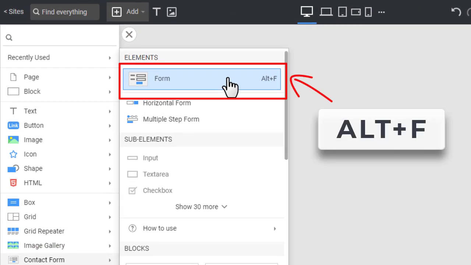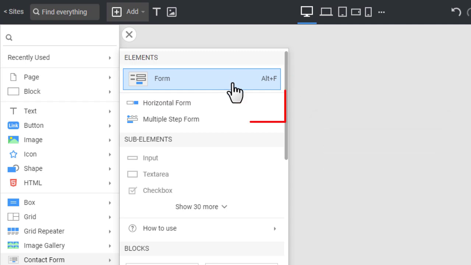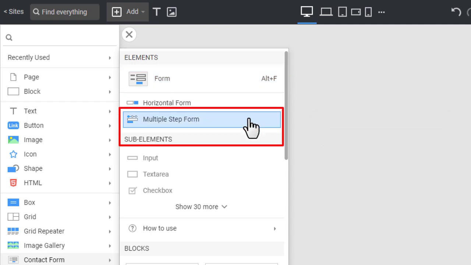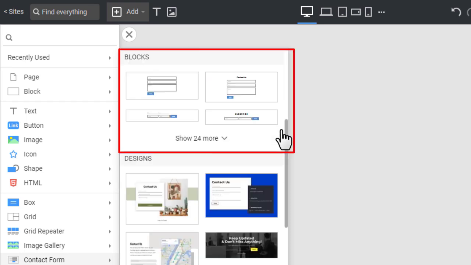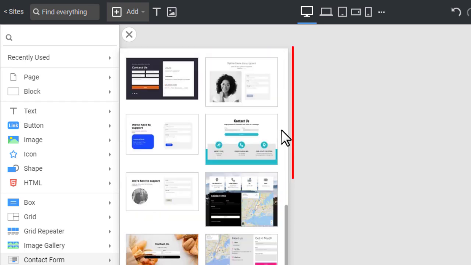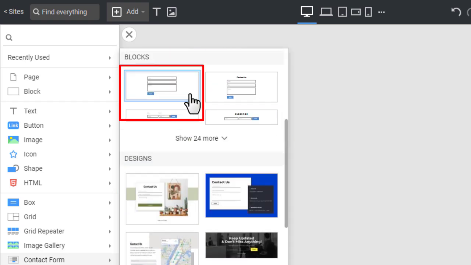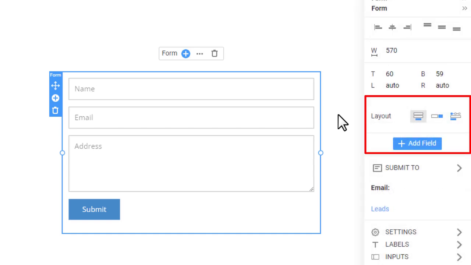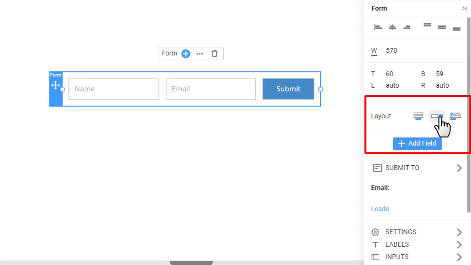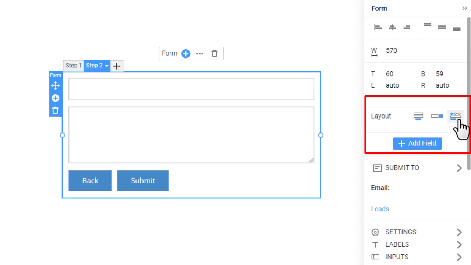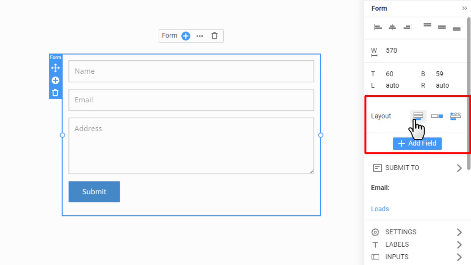You can choose from three different contact form layouts: vertical, horizontal, and multiple step. Or start with the contact form presets or designs. Click the first block preset with a contact form element to add a contact form. In the property panel, you can switch between three layout types: vertical, horizontal, and multi-step. Then switch back to the vertical contact form.